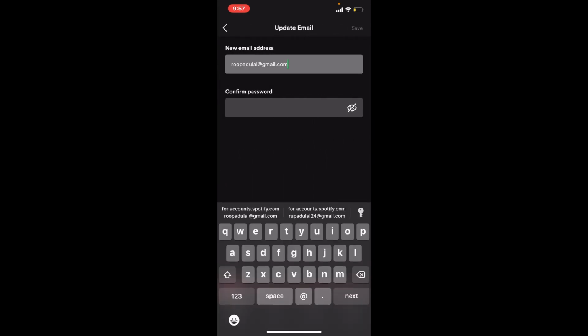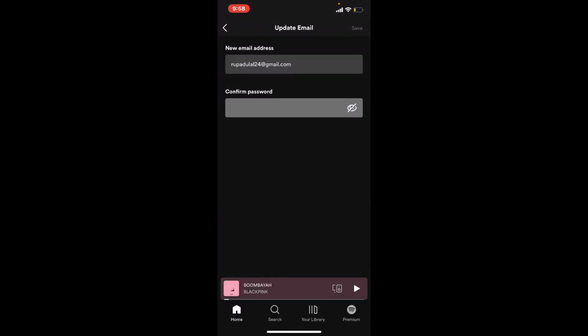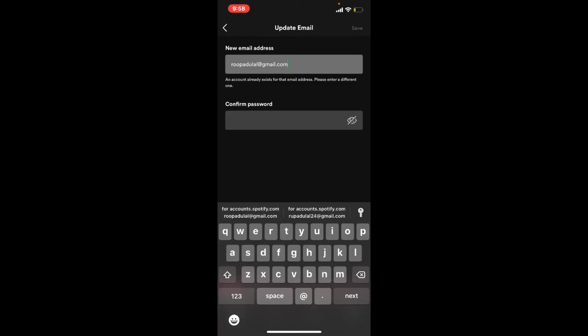Enter your new email address into the first text box appearing on the display. Soon after you do that, you'll need to confirm your password by typing your current password for your Spotify account on the next field. Finally, tap on the Save button in the upper right hand corner of the screen and you'll be able to change your email address for Spotify.